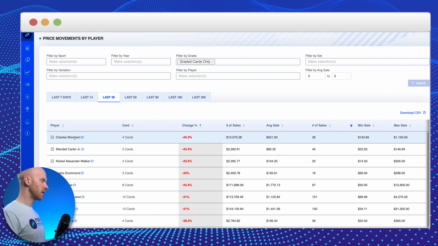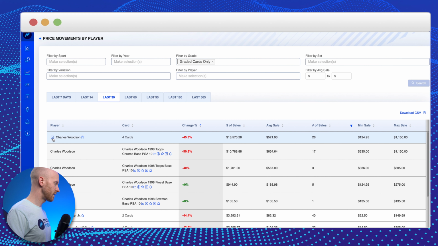And so you can see that Charles Woodson, over the last 30 days, whose prices went up after the Hall of Fame announcement, his cards have now come back down to earth. So I can click to expand this, and then I can take a look. Okay, which cards are in here? I know that Topps Chrome is a big deal. Really, all of these sets for Charles Woodson are a pretty good choice.